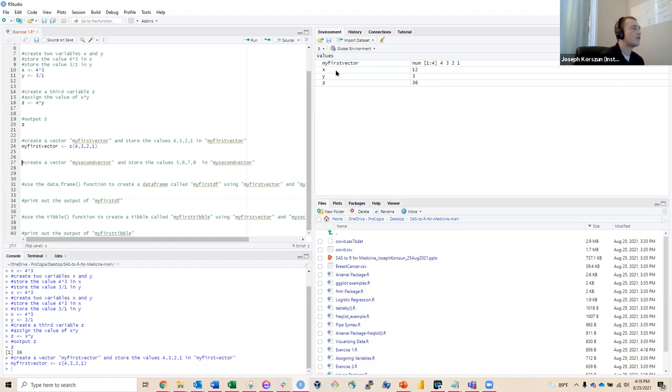And you can see we have our my first vector here. It's of numeric data type. It gives you the references for your values, so we have value 1 here, value 2, value 3, and value 4. Some languages will reference the first index of an array as 0, some will reference it as 1. You can see here we have it as reference 1, so that's important for later use.